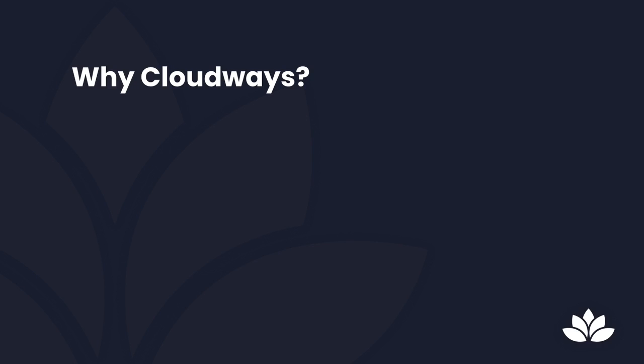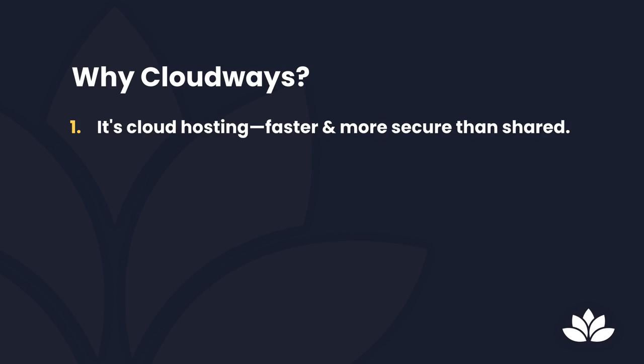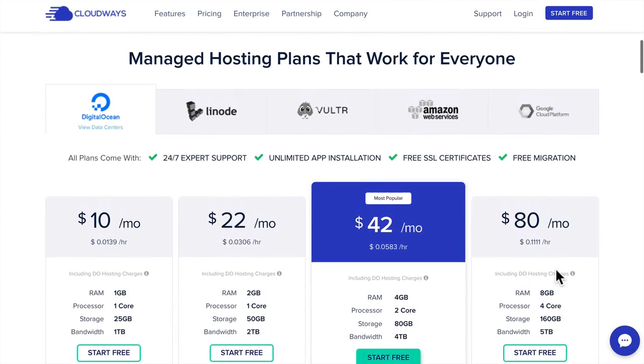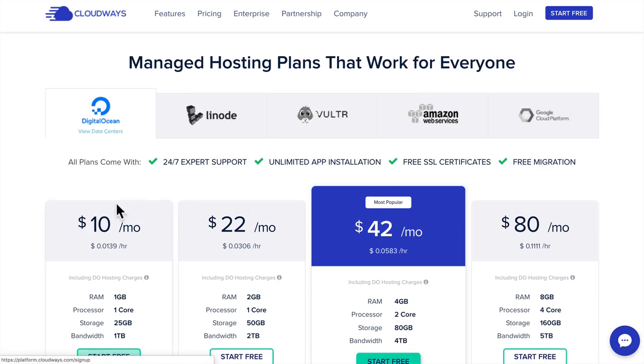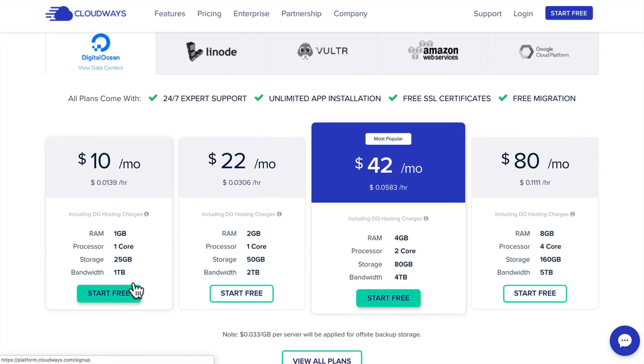Here are some of the highlights. One, this is cloud hosting, not shared hosting. It's faster and much more secure. The pricing is roughly the same as a shared hosting provider like SiteGround, for example. For $10 a month, you have a great hosting service on cloud-based servers with plenty of resources.